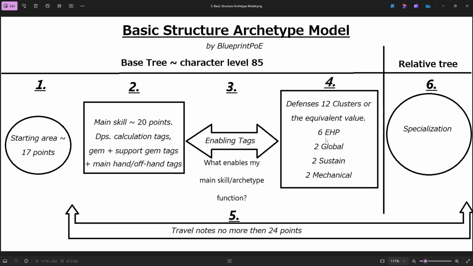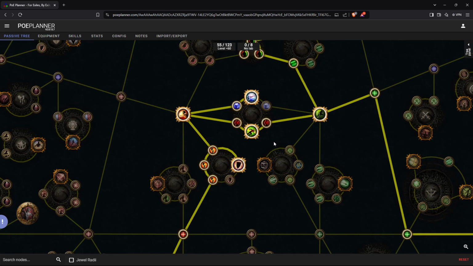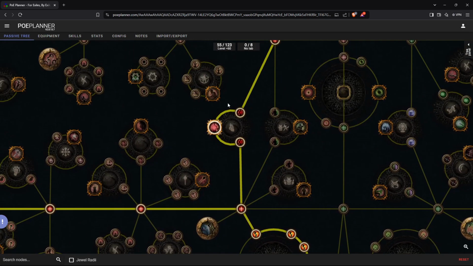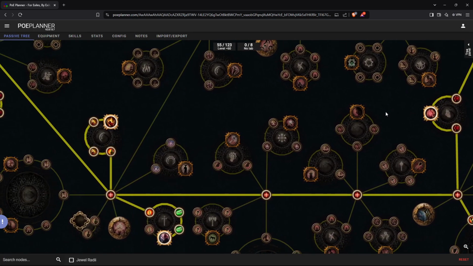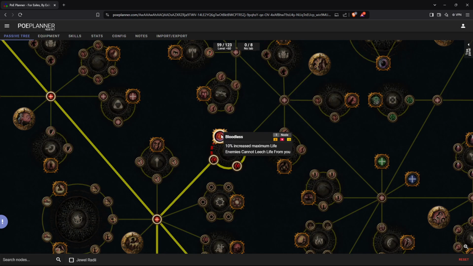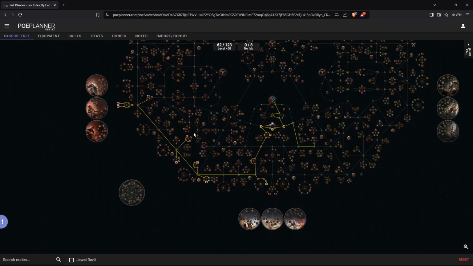So the first thing you want to do is decide on 6 effective life pool clusters, right? So let's just do it. The first life cluster we already have from the starting area, so that's 1. The second one we just picked by traveling down here, so this is life cluster number 2. Then here on this path we have cluster number 3, Bloodless, right? Then we have cluster number 4, Juggernaut, right? So now we need 2 more clusters, right?